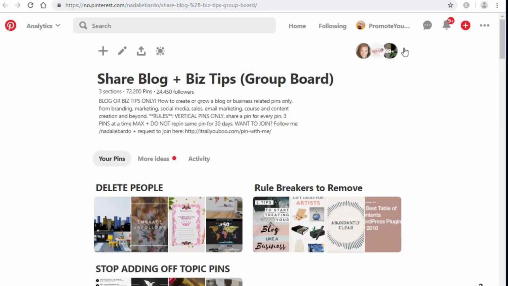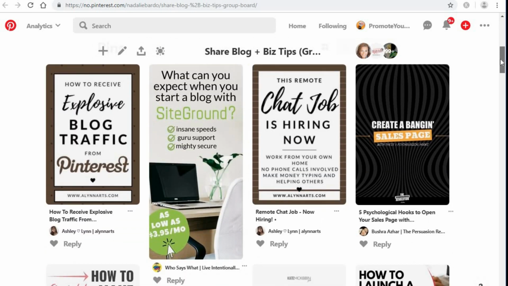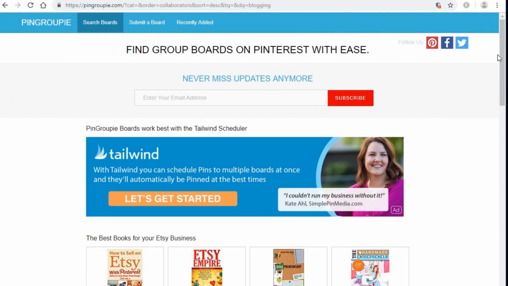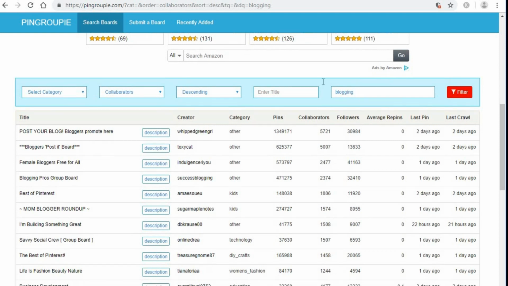If you regularly pin to a group board, other people who follow the board will see your pins and might be interested in your Pinterest board. If they like what they see, they will follow you. So how do you find group boards? The easiest way is to search on PinGroupie. Just search for a word. For example, let's take blogging and see which one you want to join.